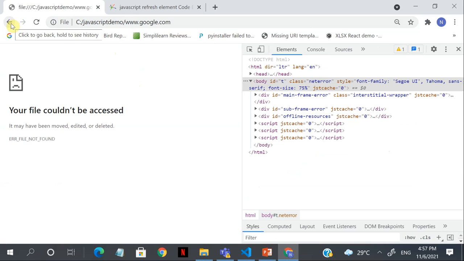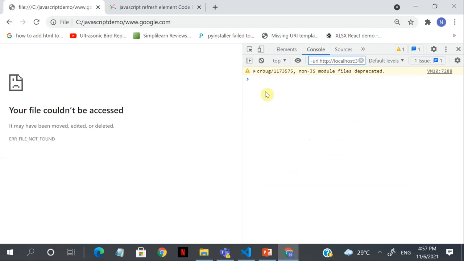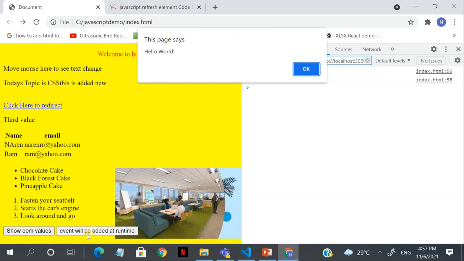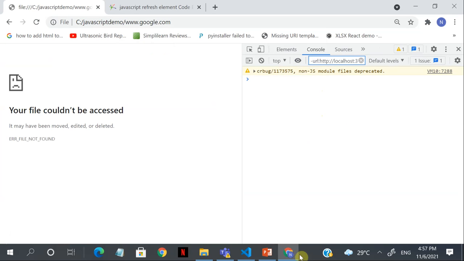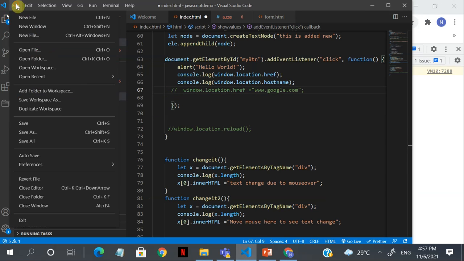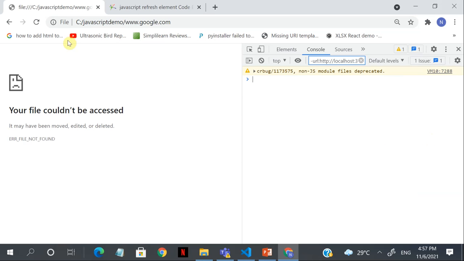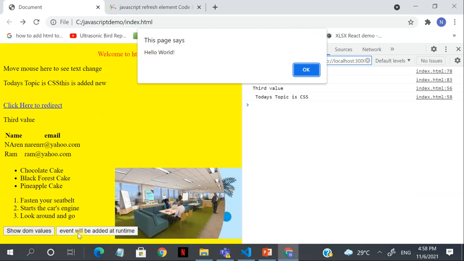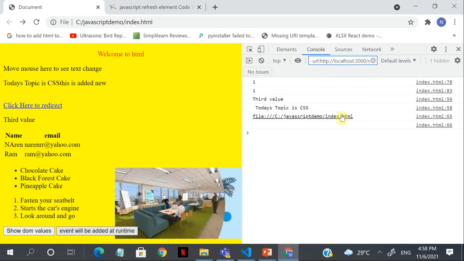We'll have to give it in a particular way, otherwise the href is the current one. So it is printing the other things, right? So let's go back here. When the event gets added, let us not redirect it first. We'll see the href, what it shows. So if you see here, this is the current location over here.